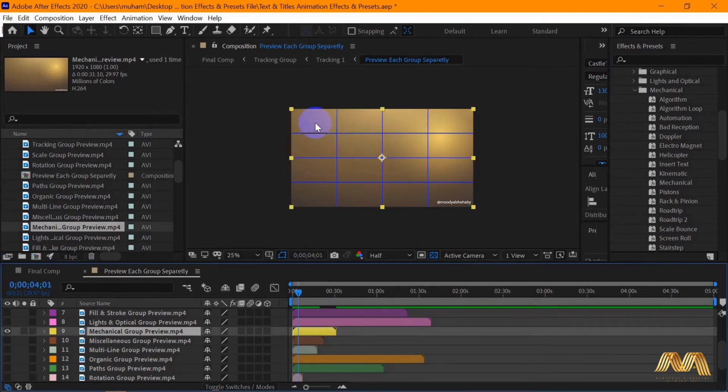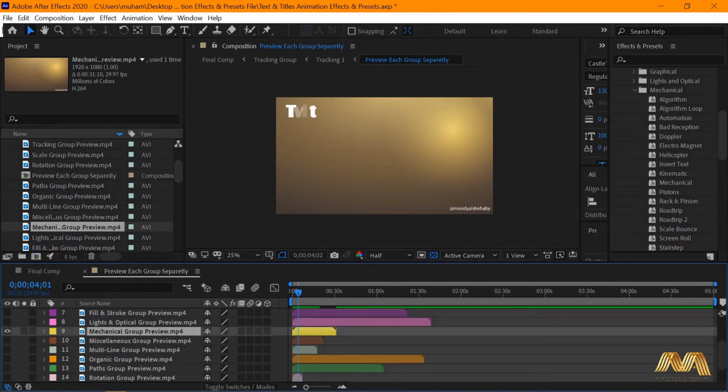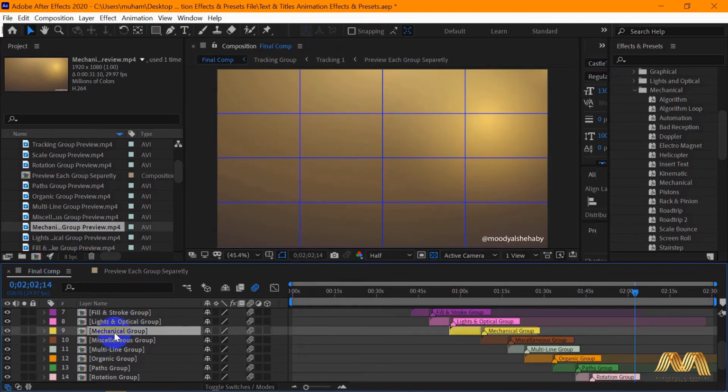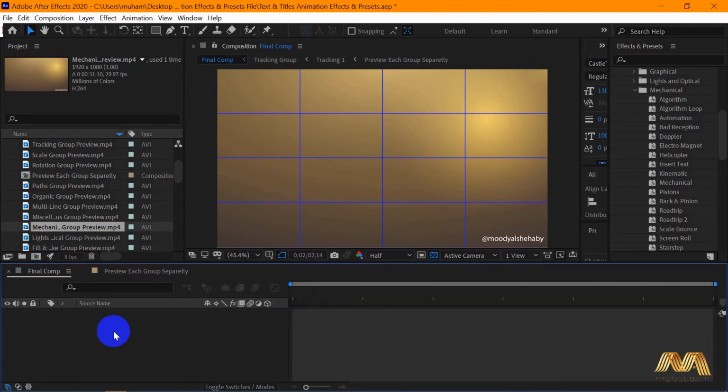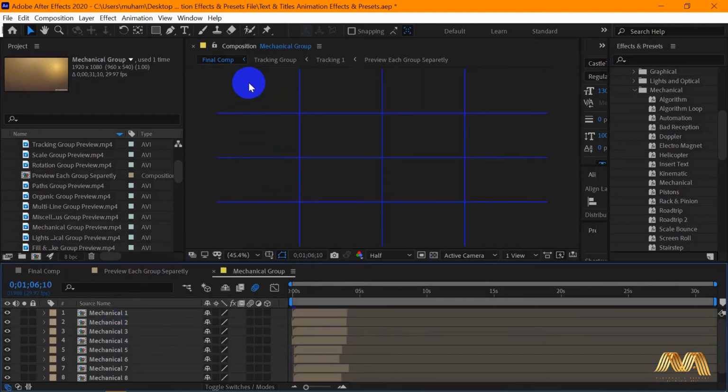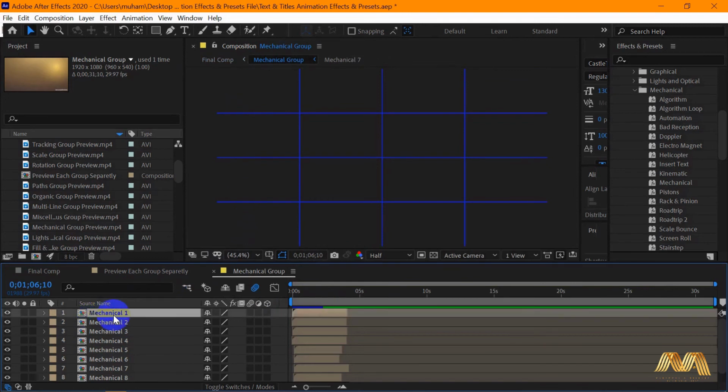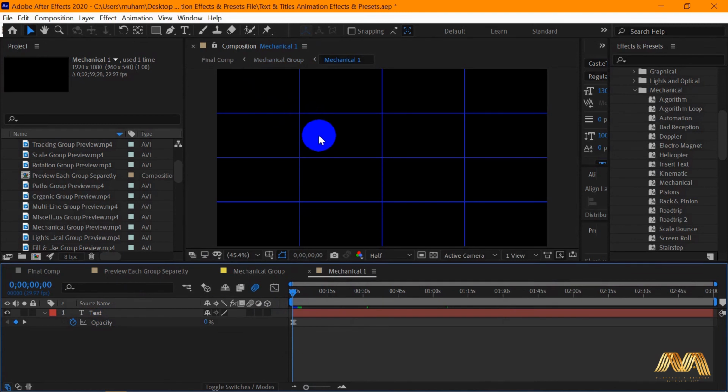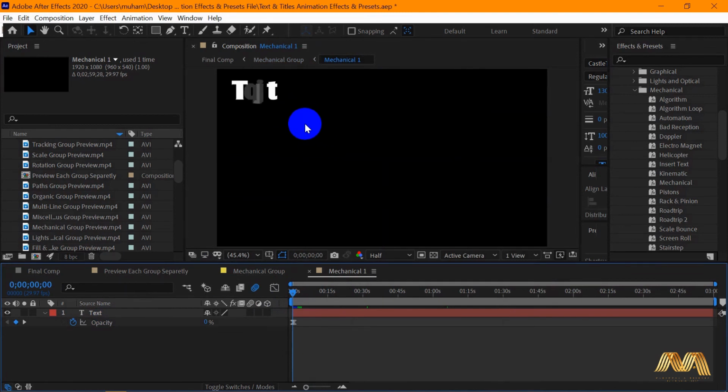Let's say I like the first animation of this group. As mentioned, two things to consider to get your animation fast. First, in which group this animation is. It's in the mechanical group. And secondly, what's the number of this animation inside the composition. Here's the first one. So go to Final Comp, find Mechanical Comp, double click on it. I chose animation number 1. So I will open the first composition here, Mechanical 1, double click on it. This is the animation I want.